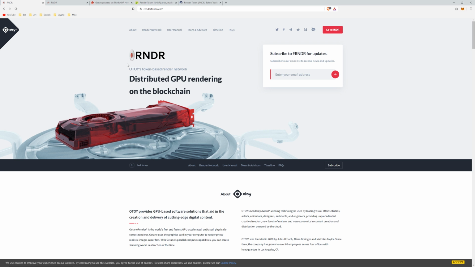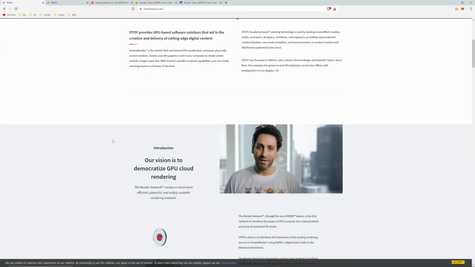So Render Token, RNDR, is distributed GPU rendering on the blockchain. Essentially, if you're an artist, you might want to render something like I did just recently. It took me 3 days to render this thing. If you didn't want to take all that time, what you could do is send your render files and get each frame rendered by hundreds of different computers around a network, and then they send it back to you, and you get it done in a fraction of the time. That's the basic premise of the sort of network rendering that Render Token is all about.